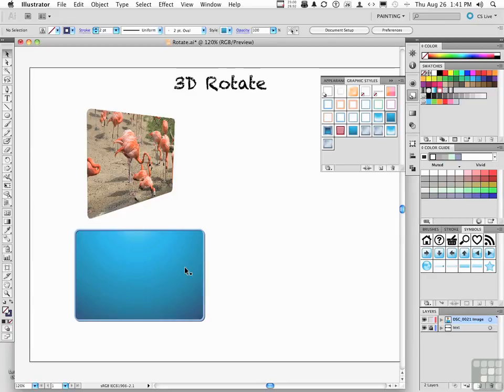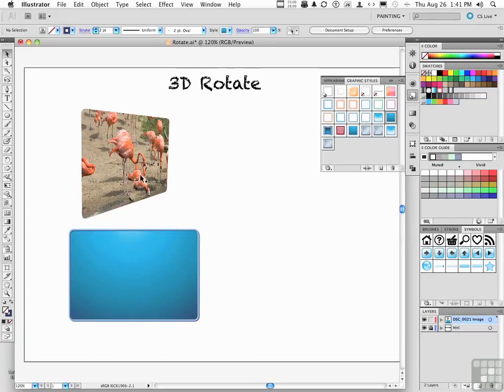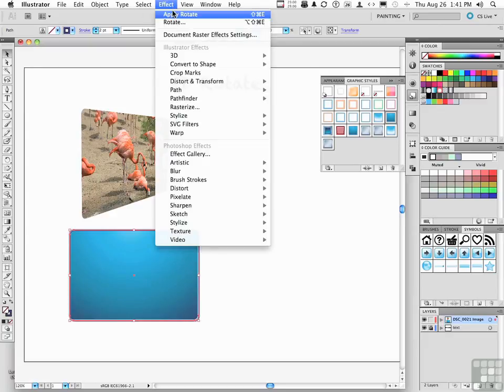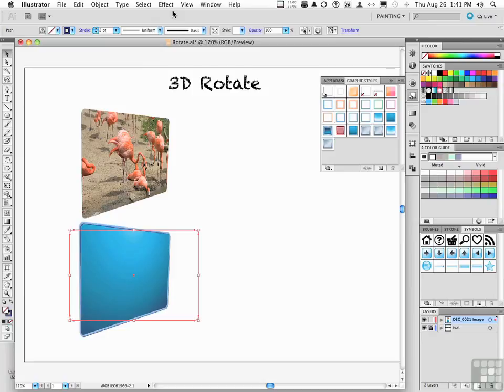We need to get this in exactly the same shape as this one right here. Very easy. Select it. Come up here to the word Effect, but this time say Apply. And it will apply the last rotate it did. So we've got those two done. We need to make this permanent.